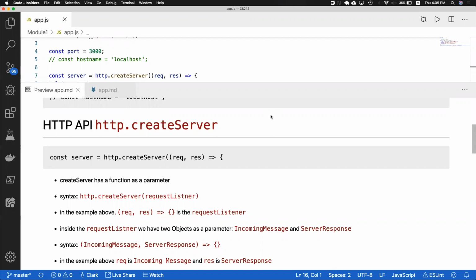Okay, so going back. Because we require HTTP, we have access to the API, and we invoke the API, .createServer. What is .createServer? Basically, .createServer creates a server for you, an object of the class Server. Also, just to simplify, the documentation usually has a lot of optional parameters. I simplified it with this code in mind.